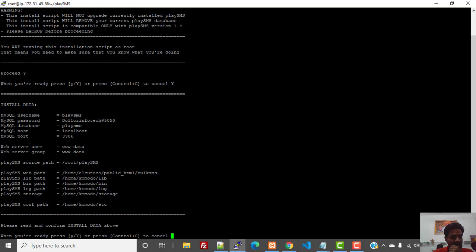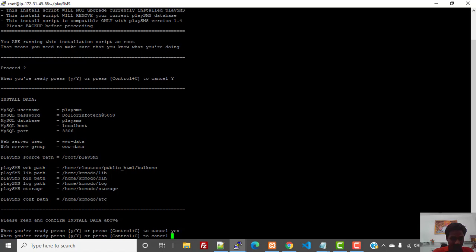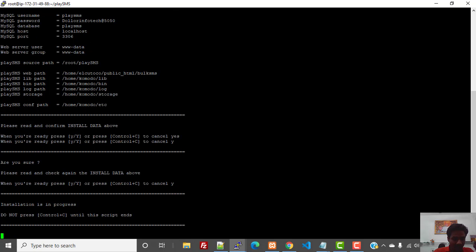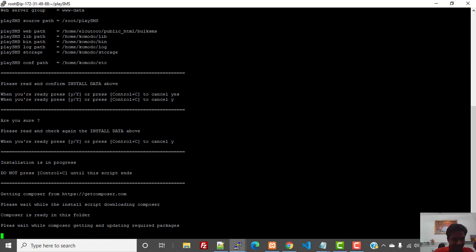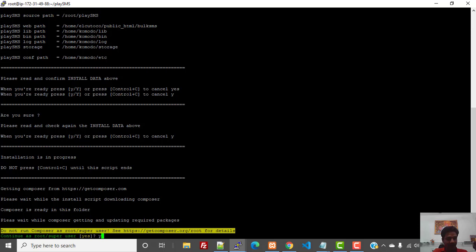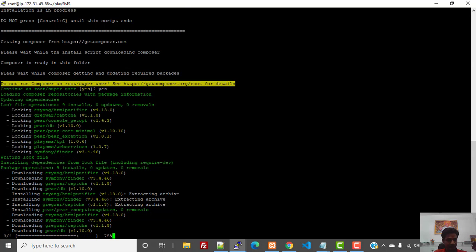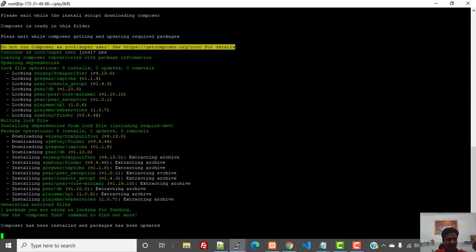So this is going to be installed in the public HTML bulk SMS directory. I want to install in this location, so type yes or Y, just Y. Now it will install the composer and it will require all the necessary files. Composer has been successfully installed.